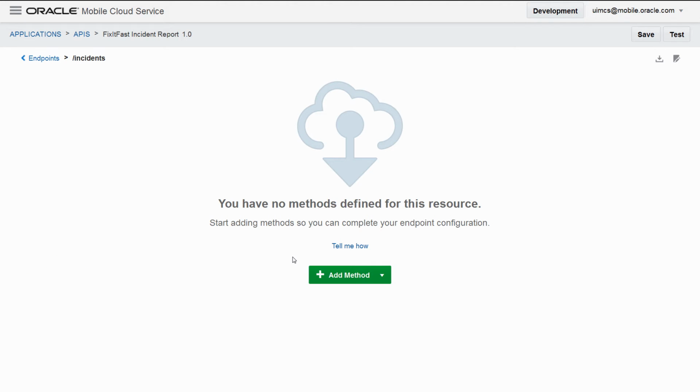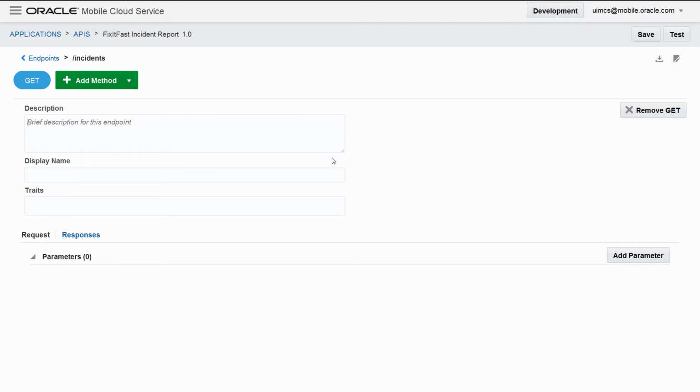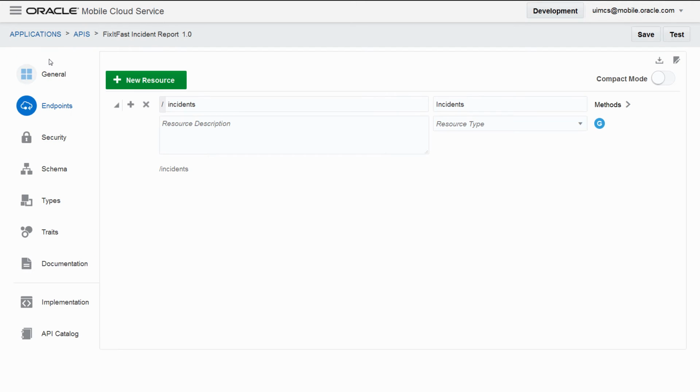We want the verb get, so we can get all the incident reports currently in the system. The endpoint, get incidents, will do just that. There's nothing else we need to worry about on this page right now, so let's go back to the Endpoints page. Say we also want to be able to retrieve a single incident from the system based on the incident's unique ID. To do that, we'll add a nested resource.